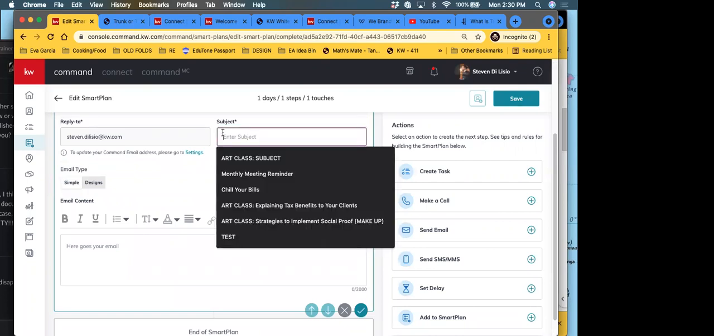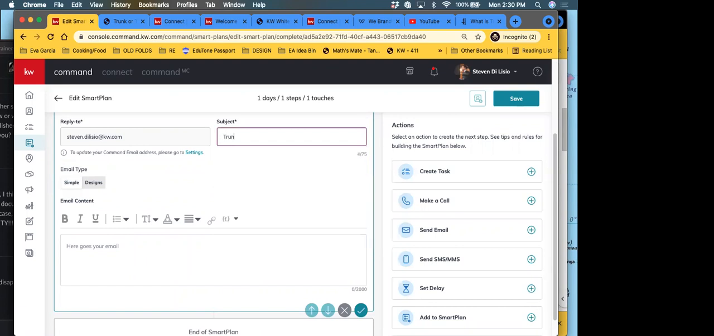We do have to put the subject line in. Trunk or treat at KWDT. Give yourself some kind of subject line. And the trick here is to not have it be a simple email. We want to switch this option over to designs so we can use a template. Send email.